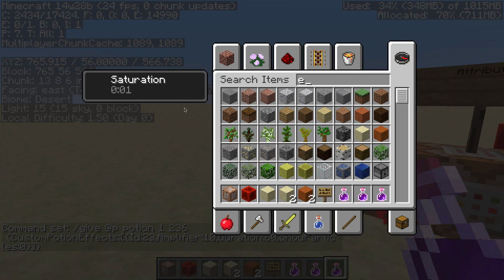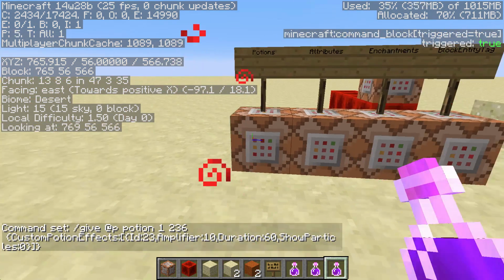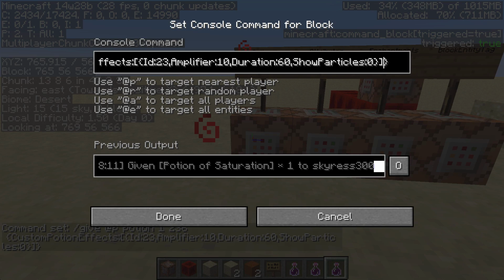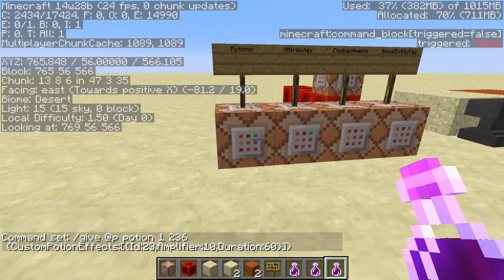And yeah, anyway, go look it up on the wiki. I don't remember what the tag is called. Oh, well, it's working now. Oh my god, stupid text. Anyway, that's how you do custom potions.